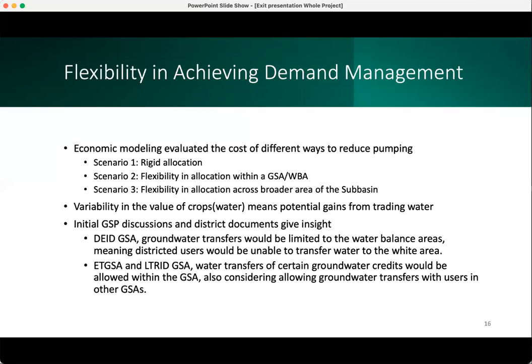And then we ran another scenario, a third scenario, which I'm not going to show you today, which would be flexibility allocating across the whole subbasin, which of course is dependent on engineering and other things that we really don't want to get into, but just look at what's very local in terms of allocation versus rigid or flexible.